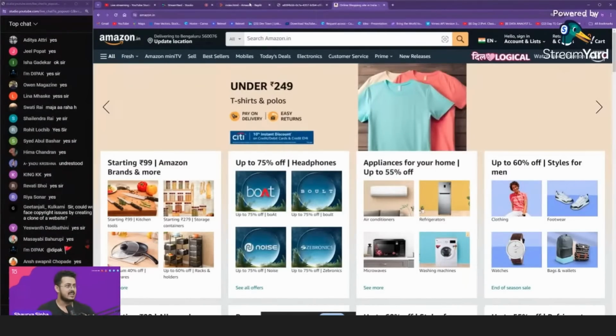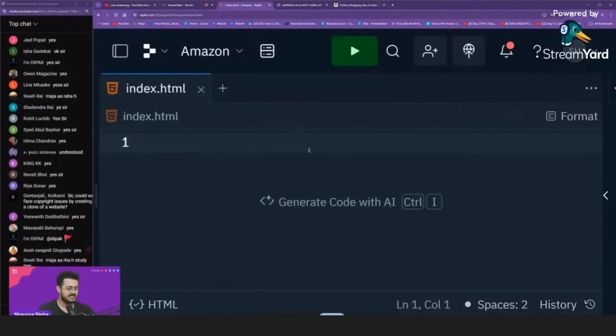So let us go back. Let us create our HTML tags and everything.